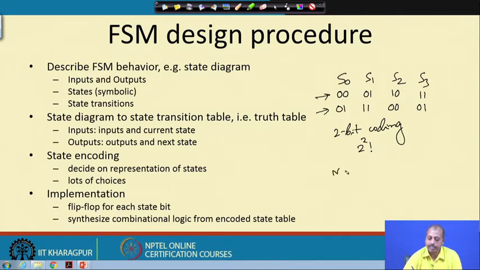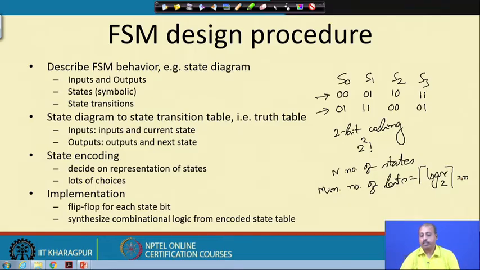So, it can give 4 factorial alternatives. And if there are n states, then the minimum number of bits needed is the ceiling of log n to the base 2. Let small n be the number of state bits needed; this is the minimum number. There is no restriction on the upper limit, so we can go for any number of bits more than small n. But if I choose small n bits, then the number of alternatives is 2 power n factorial. This is a huge search space, and for each of these combinations it is very likely that the corresponding circuit you get will be different.